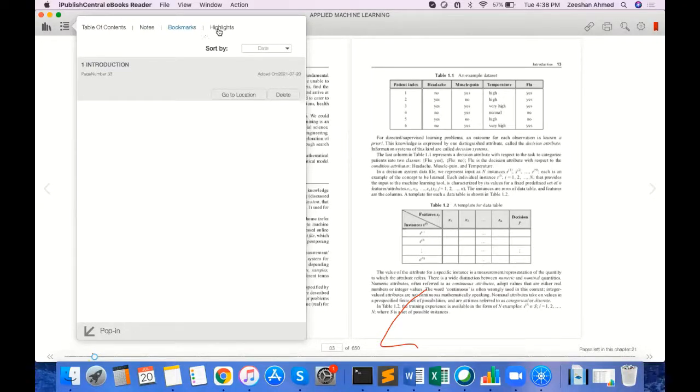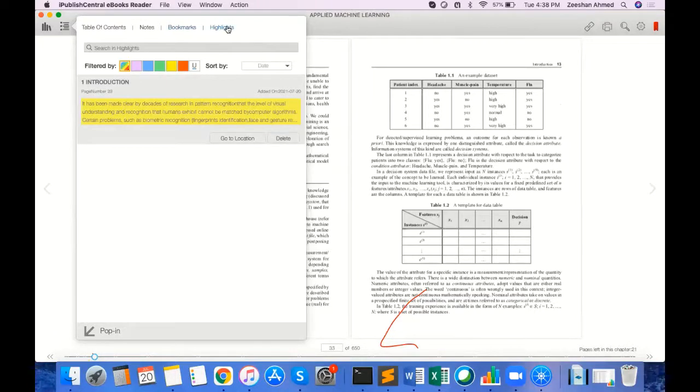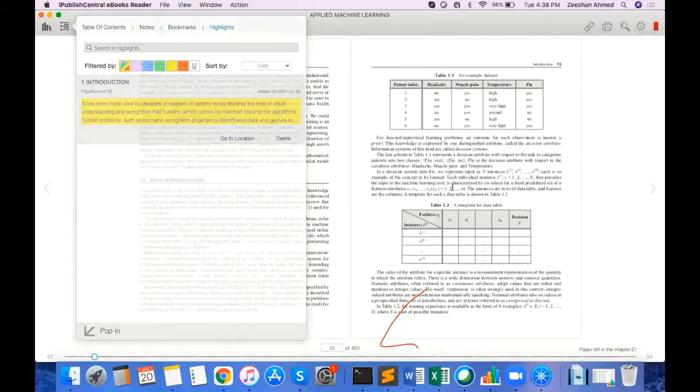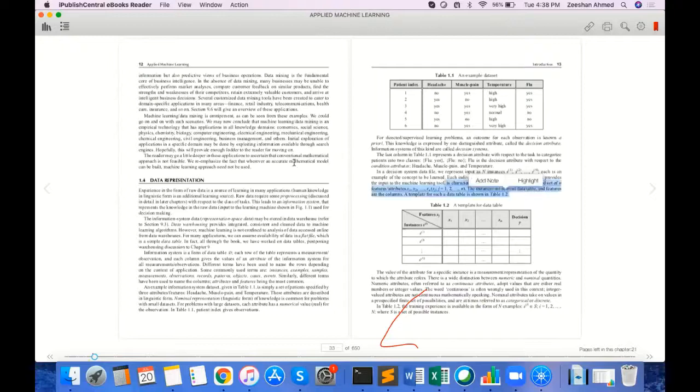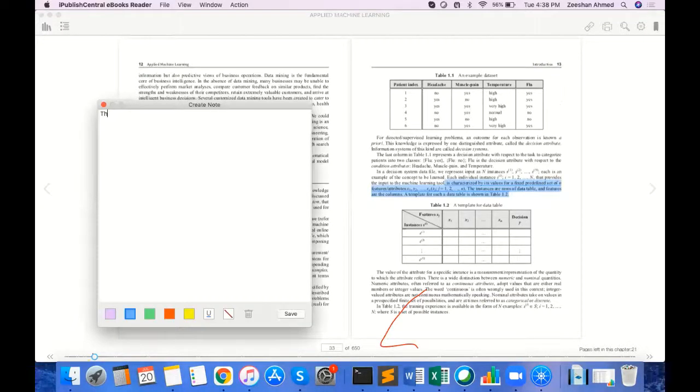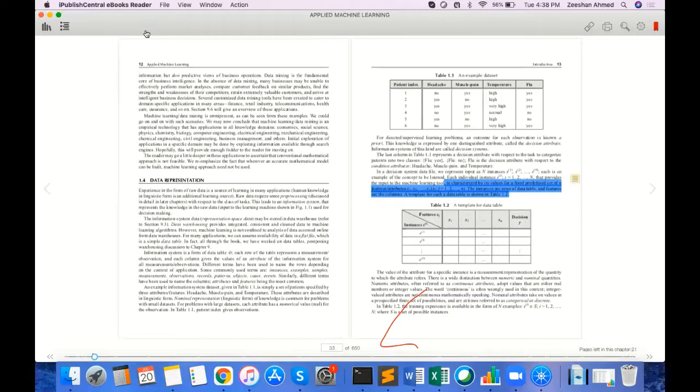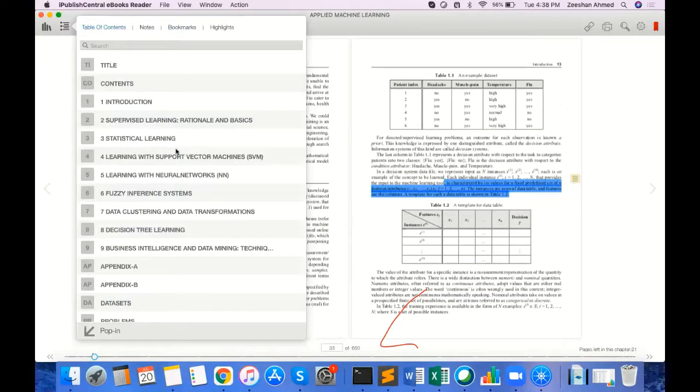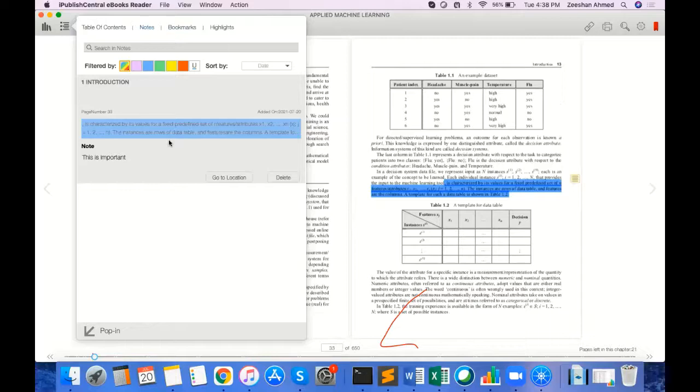And then if there are any highlights, you can see that there is a highlight here. If you also want to add a note, you can go ahead and do that as well. You click on add a note, write "This is important," and save. Then that particular note would be saved here. So this will help you access the content in a much easier, faster way.